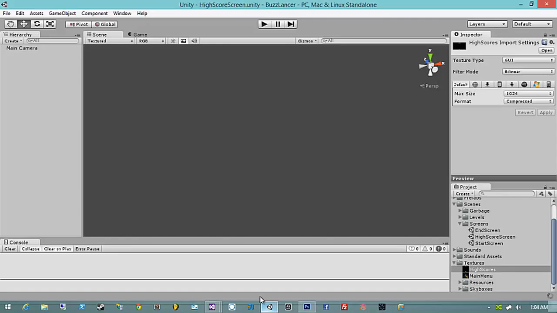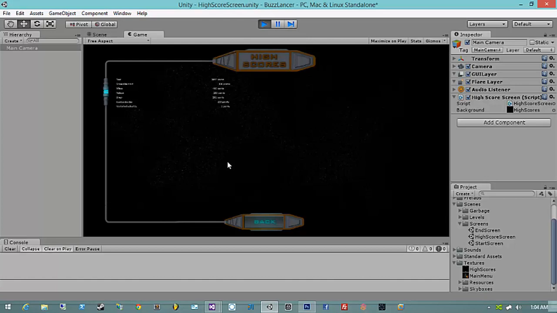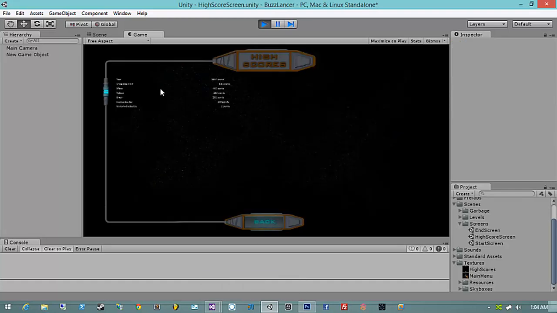So jumping back into Unity, I'm going to select main camera. I'm going to see my high scores screen script right there, and then I'm going to click and drag the high scores texture onto the background. Now, I'm going to hit play, but we're going to see an issue. That does not look ideal. No, that's not pretty. I mean, at least our back button is kind of cool. But the actual high scores themselves don't look so great.